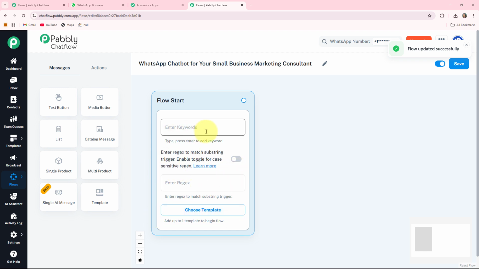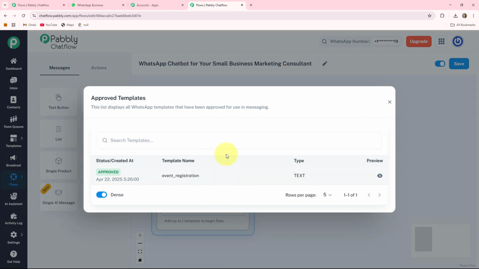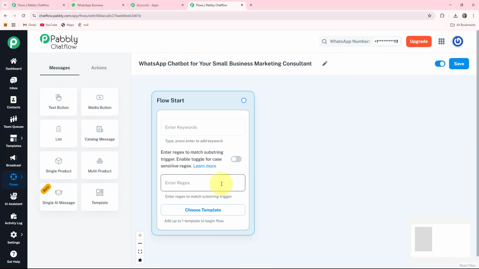Keywords are the manually entered words that I expect my user to send to me. The second one is the regex. Regex stands for regular expression. It can extract useful data from inputs such as email, phone number, order number, etc. You can also enable this toggle if you want to activate some specific feature or behavior in your chatbot. The third one is choose template, in which you can create multiple templates, choose with the help of this button and upload it from here. Basically, templates are used for those types of conversations that were started from your side.